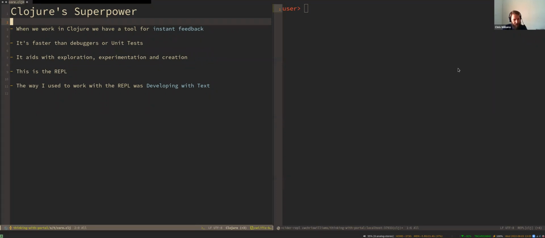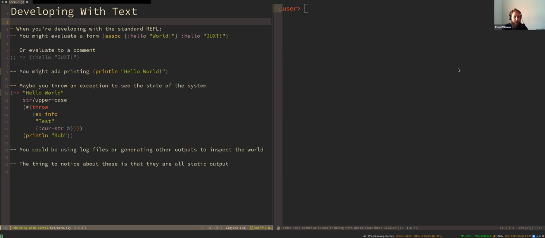But the way that I used to work with the REPL is what I always call developing with text. It's how I was taught from the Brave Clojure book. It's how pretty much every guide I've ever seen talks about using Clojure. So what do I mean by developing with text? You're probably working something similar. Some of you might use something that I don't know. Probably a lot of you do. You're probably developing with text.